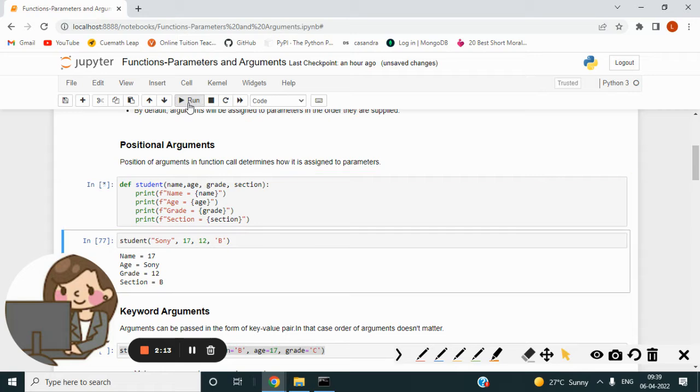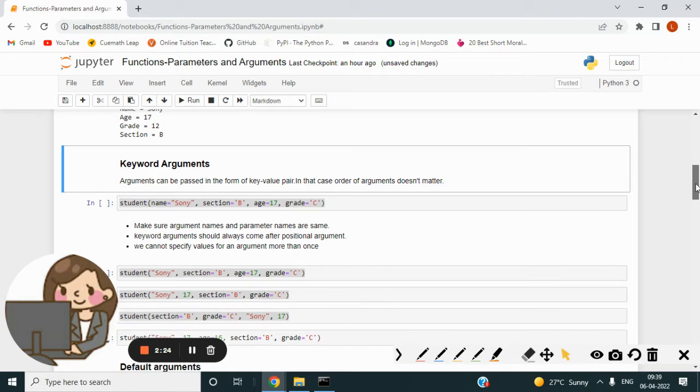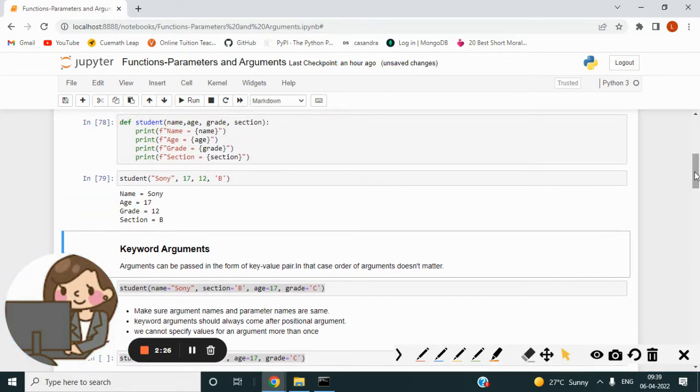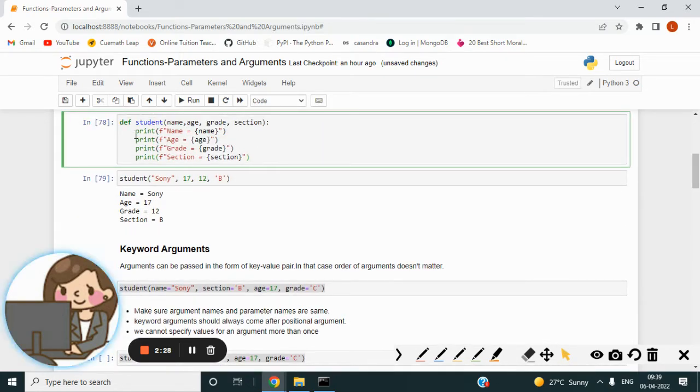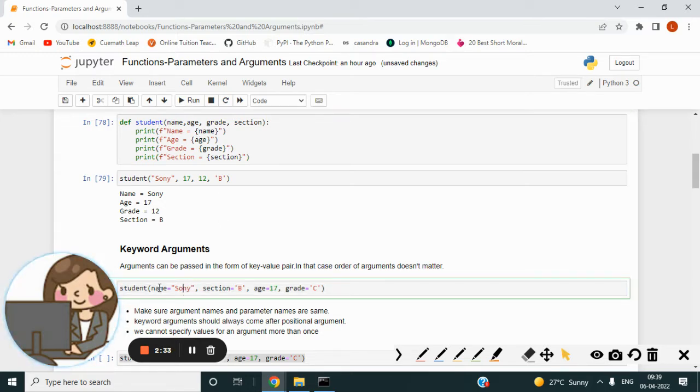Now there are other ways in which we can avoid passing arguments in a specific order. They are known as keyword arguments. In case of keyword arguments, the function remains the same. What happens is while calling the function, we can specify the parameter name and the value, so we can specify it as a key value pair. Here we are specifying name as Sony. This is happening in the function call itself.